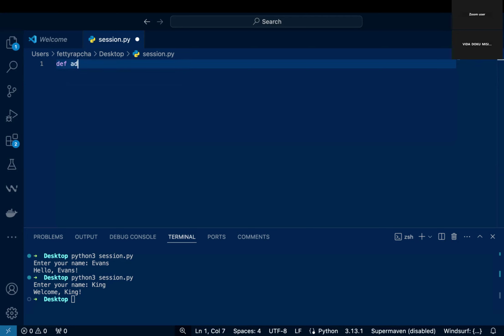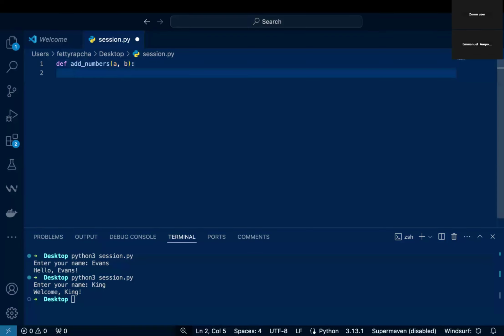Then we say add numbers. Then we will have parameters, which are a and b. So what this is saying is that our function name is called add numbers, with the parameters a and b. You mean that you'll be taking two arguments, right?